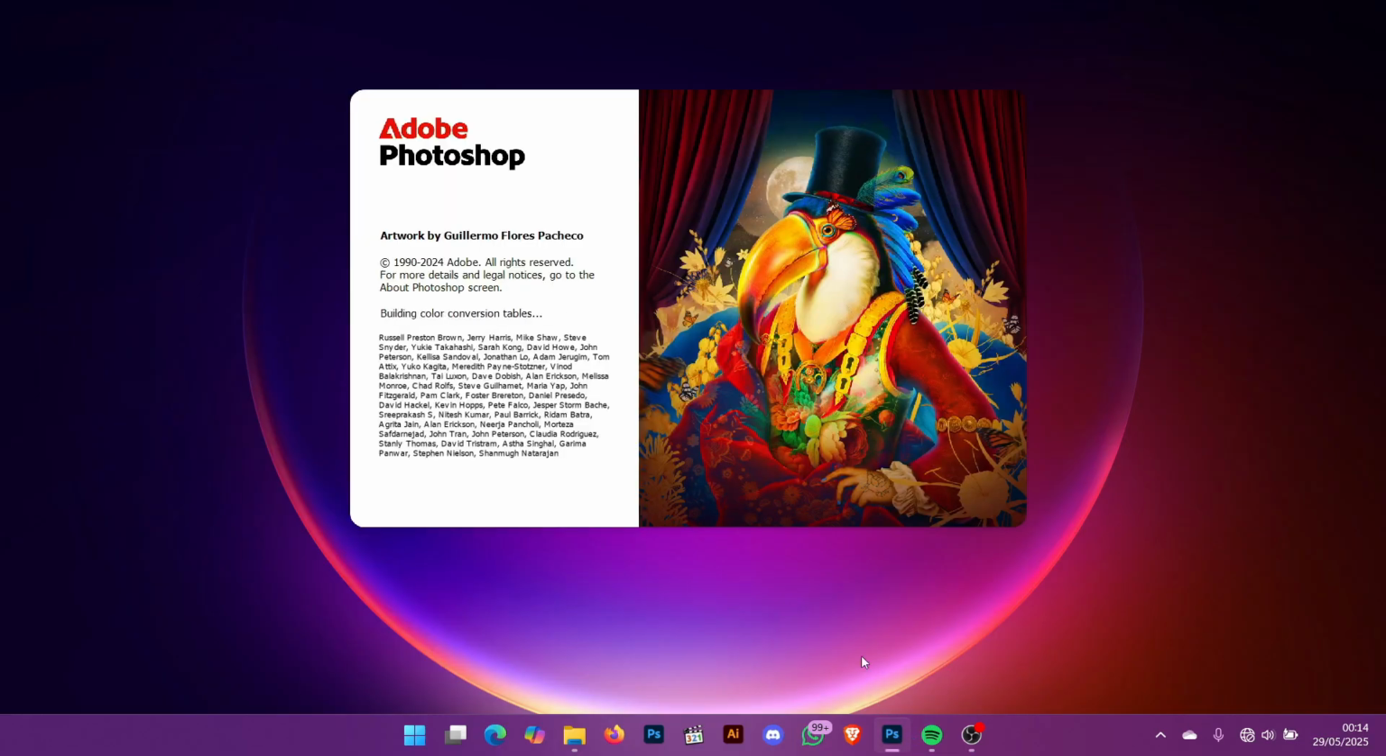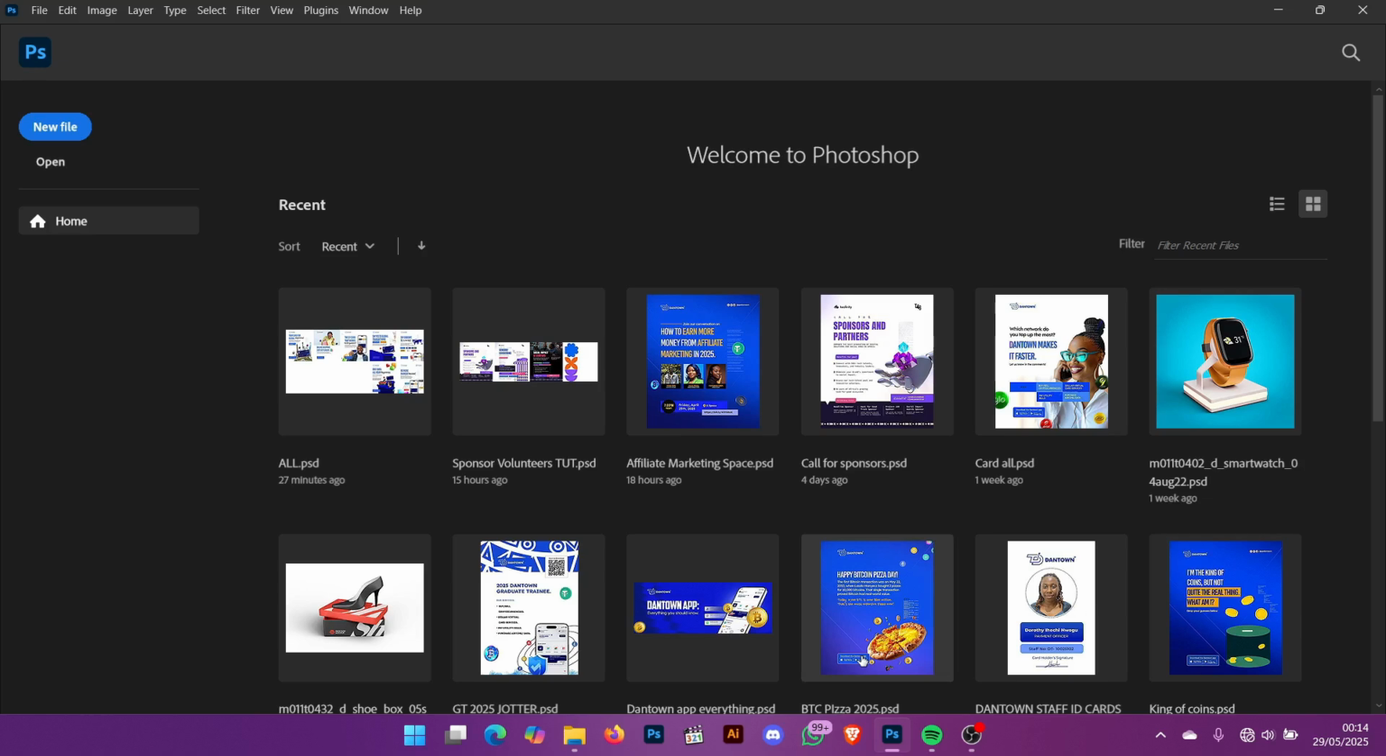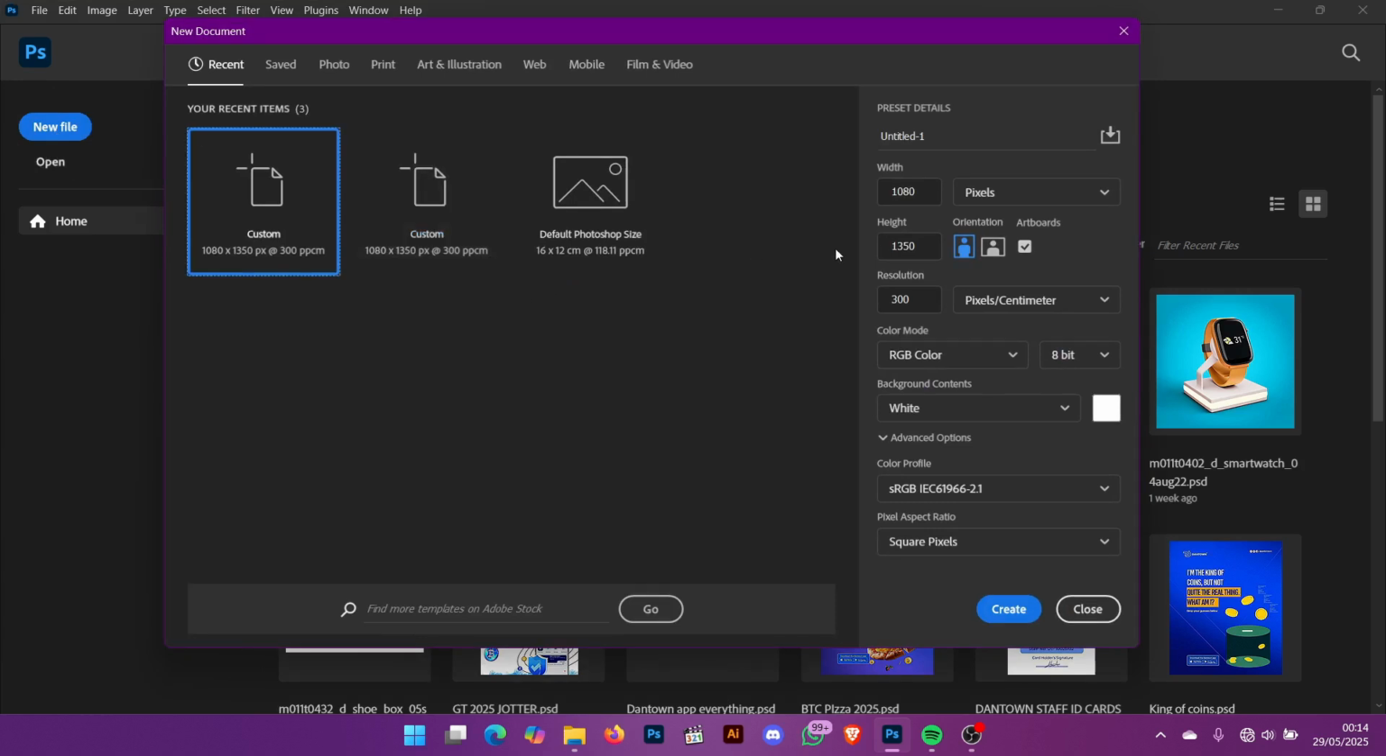So I'm using Photoshop 2025. You can basically do this in any of the Photoshop suites. So you head over to File, click on File. When File comes up, you go to your presets. You input the social media size 1080 by 1350.